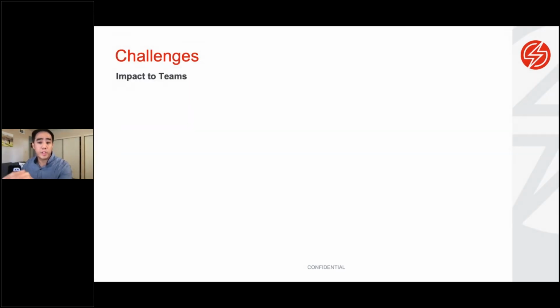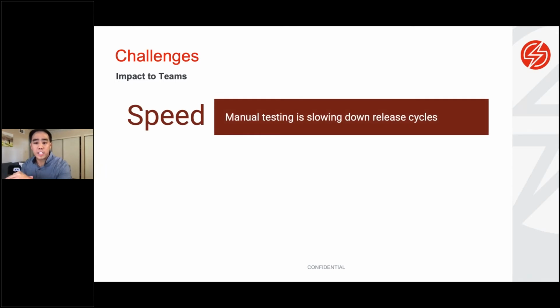So these are just some of the challenges that QA teams face. Let me know if any of these resonate with you. First, manual testing is slowing down the release cycle. Testers have to manually check the UI for visual changes, making testing a bottleneck for delivering features. As a result, organizations lose that competitive advantage of being able to roll out new releases faster.